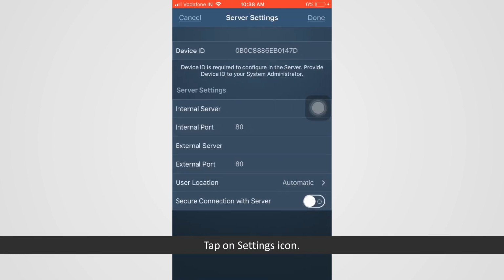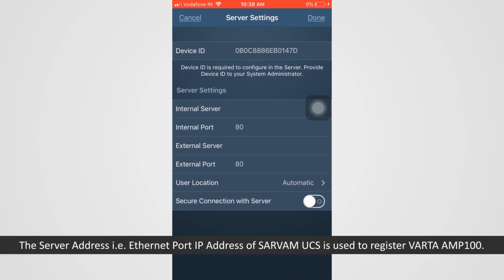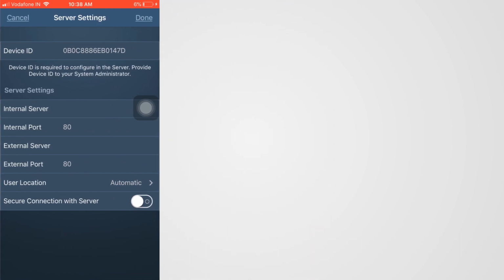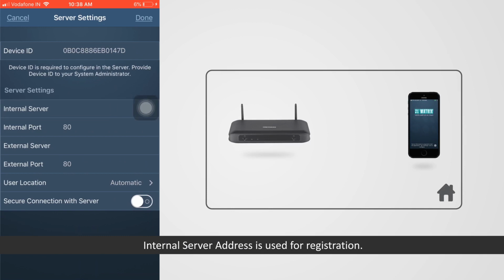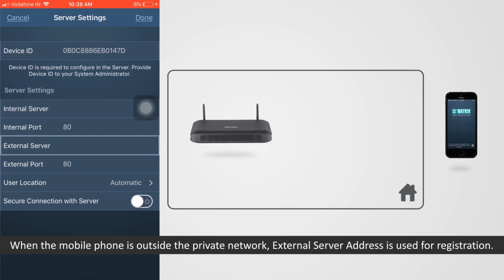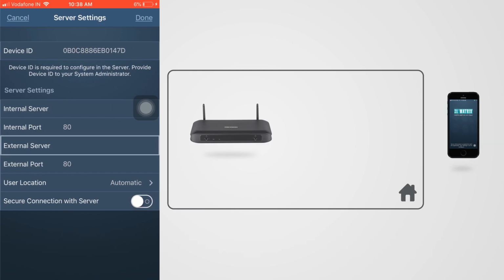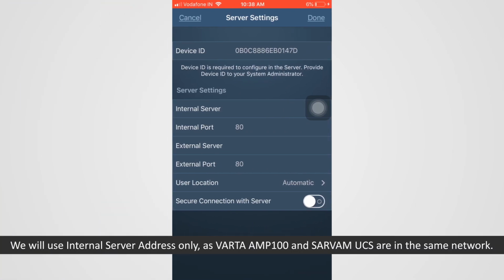Tap on Settings icon. Configure the internal server address and external server address. The server address, that is Ethernet port IP address of SARVAM UCS, is used to register VARTA AMP100. When the mobile phone is within the same network as that of SARVAM UCS, internal server address is used for registration. When the mobile phone is outside the private network, external server address is used for registration. We will use internal server address only as VARTA AMP100 and SARVAM UCS are in the same network.